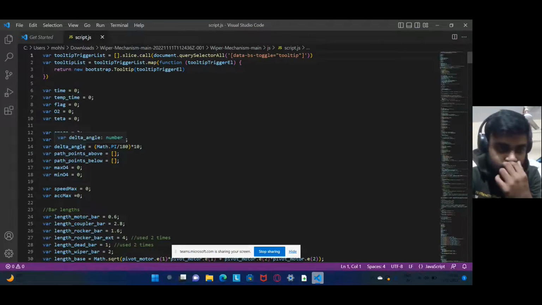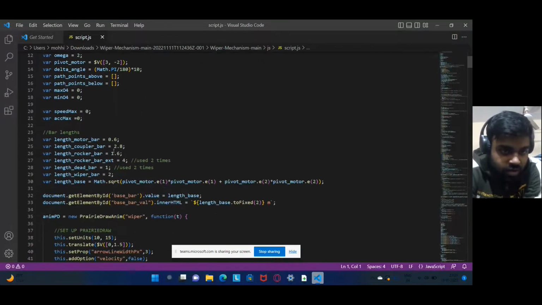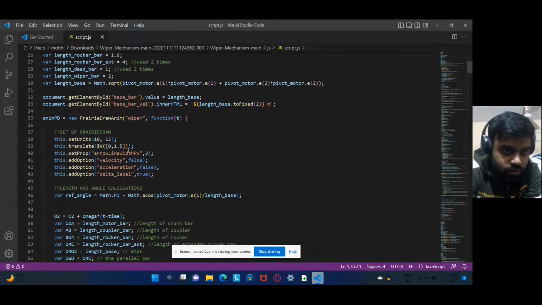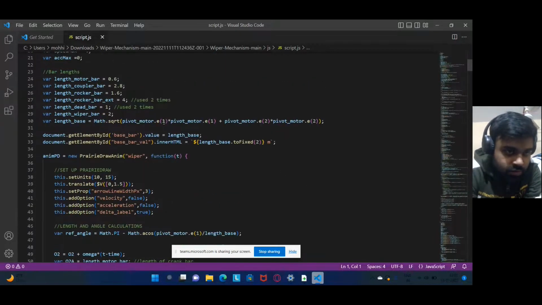We also have this delta angle which we showed you earlier, and these arrays are used to store the path of the points made by the wiper. Now as we move ahead, we also see different variables for different parameters, such as the motor bar length or crank length, the coupler bar length, rocker bar length, etc. So we are just initializing variables here.